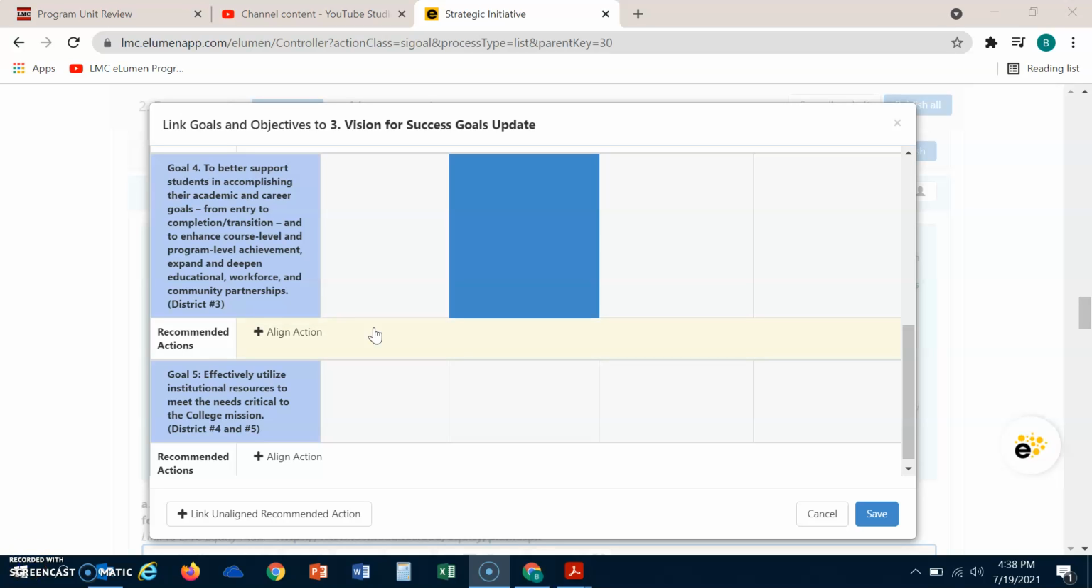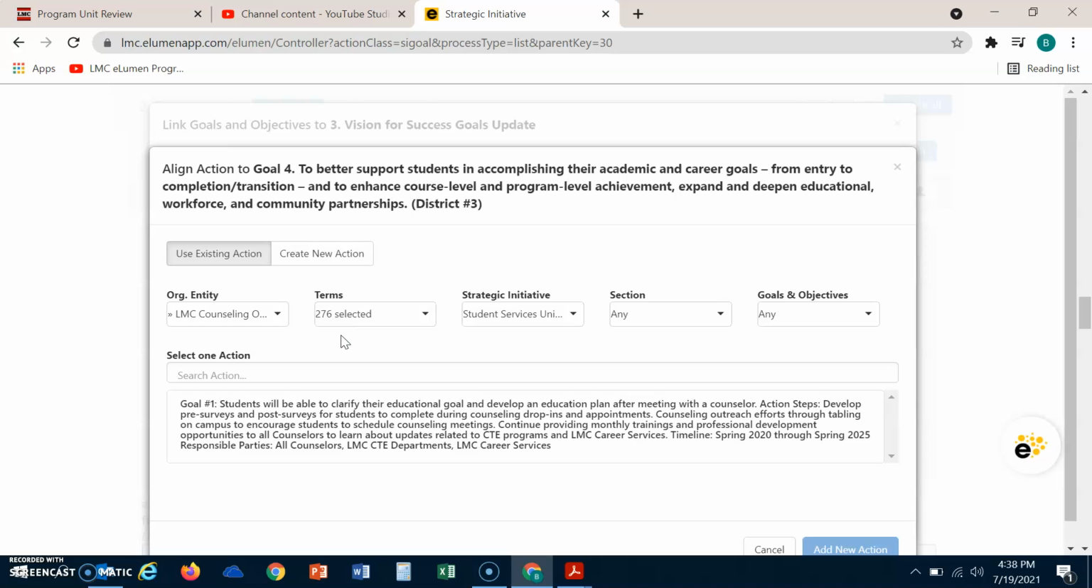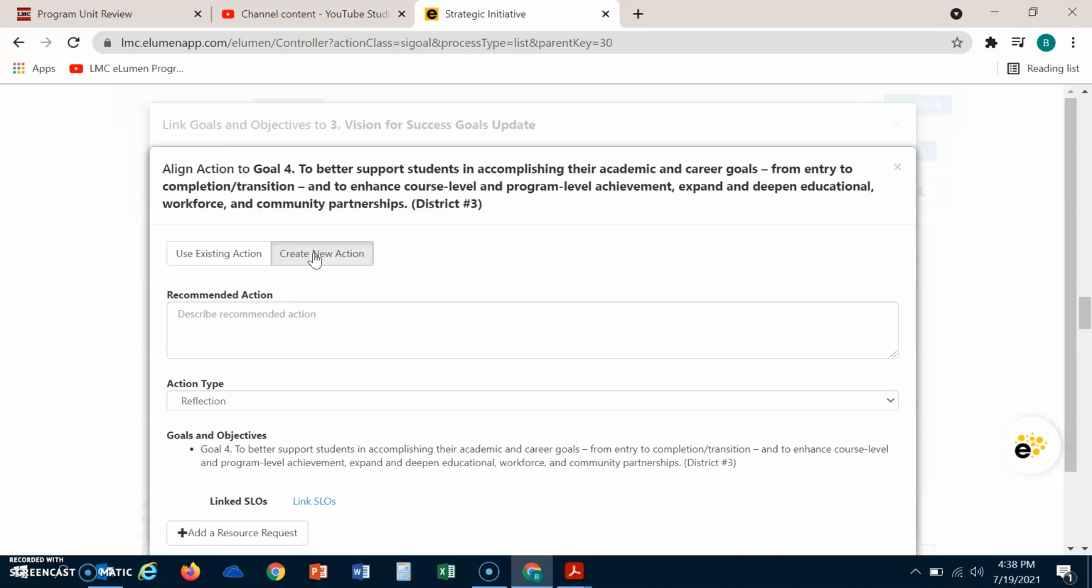To copy and paste my goal in there, I want to select the box that says Align Action underneath goal number 4. Once I do that, the following screen appears. I want to select Create New Action. And then I'm going to copy my goal into the text box under Recommended Action by positioning my cursor in there. I select Control V, and that will paste my goal under Recommended Action. I'm now ready to enter in my action steps.